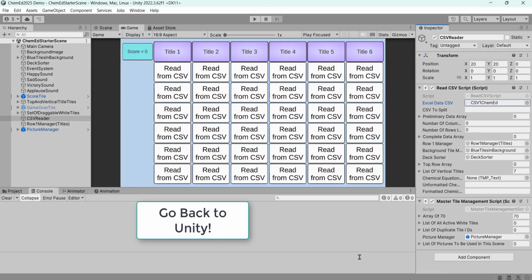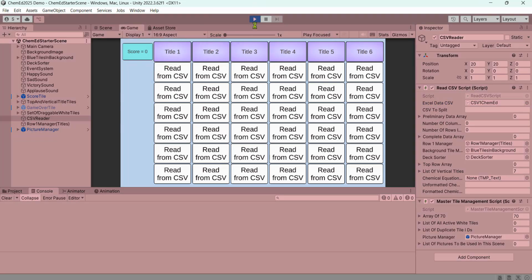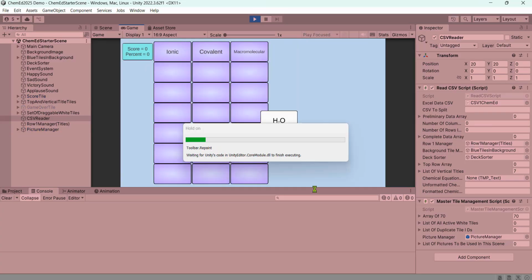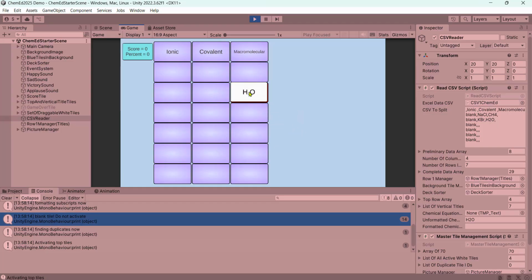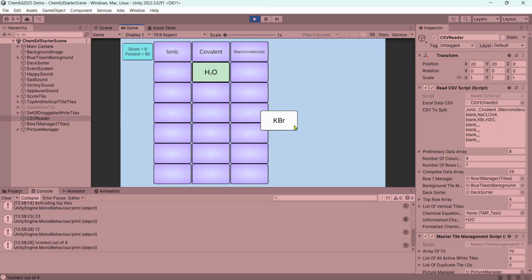Minimize the spreadsheet. Back to Unity. Press play. And it should be a playable version of the game that you designed. If you put the tile in the wrong place, there's a sound that will tell you. If you put it in the right place, it'll turn green and there'll be a happy sound.